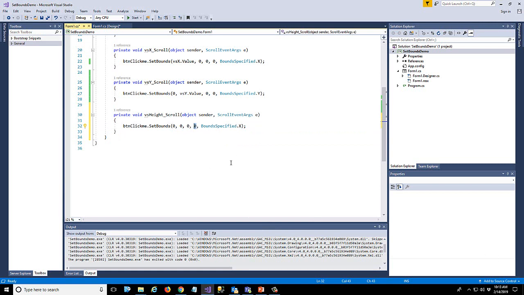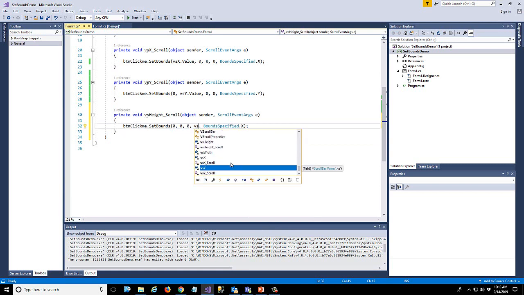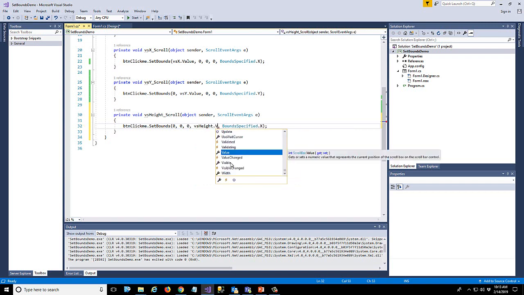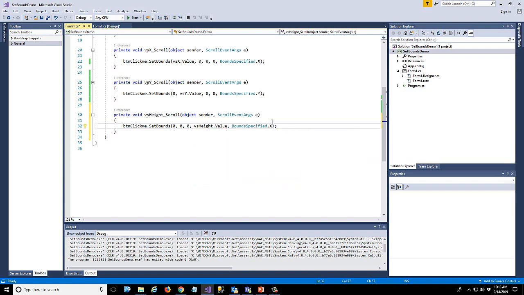So now I'm going to do the VS, which is the name of the objects. I'm looking for VS height dot value. Okay, and then over here, I'm going to hit a period and tell it all I really want is the height. Noticed. So I'm going to select height here. Let's go back and run this and see what happens now.